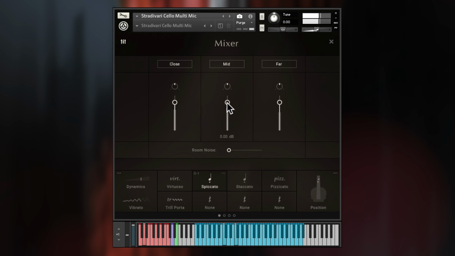Careful setting of the 3 mic positions can give everything from an intimate chamber sound to a spacious concert hall. This fader dials in room noise to provide additional realism and glue the performance together. And of course, feel free to add your own room or hall reverbs to place the cello in specific spaces.